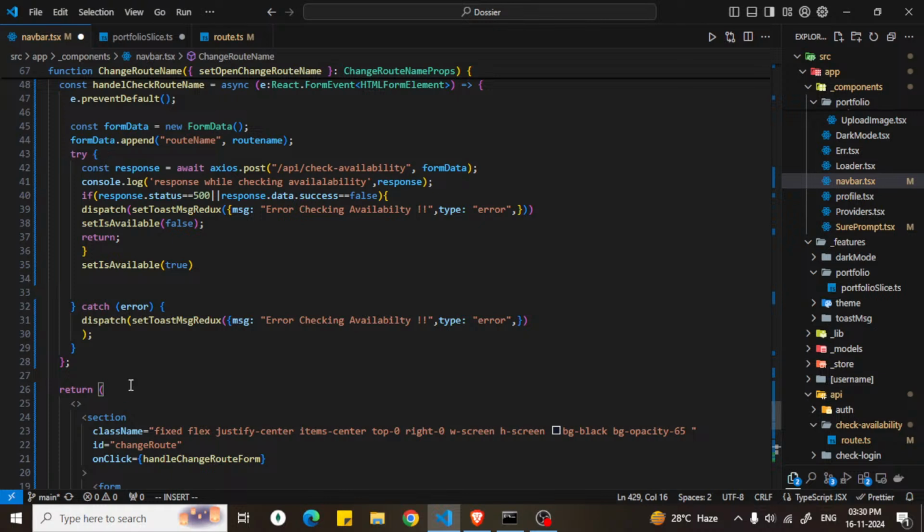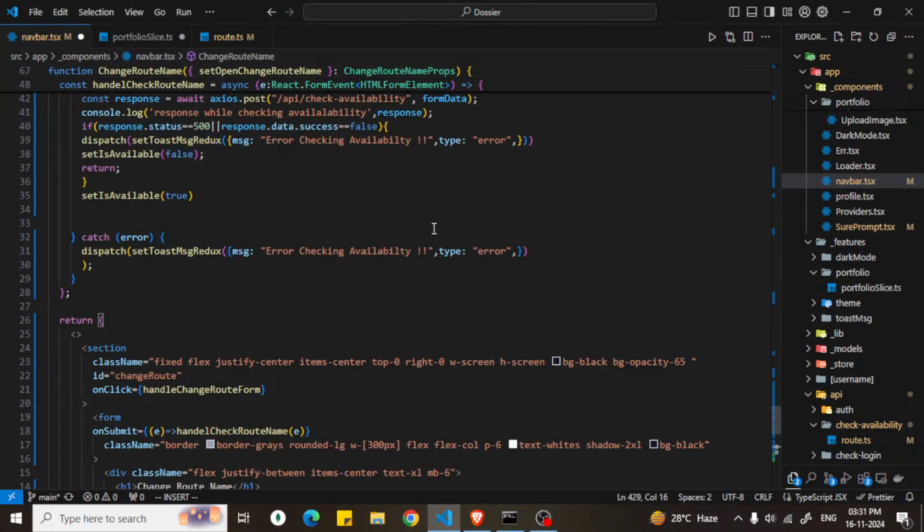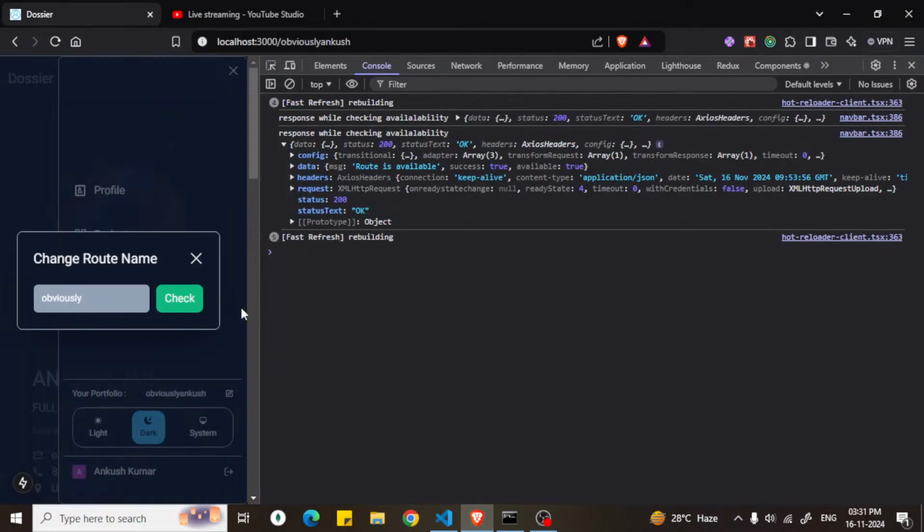If user clicks it again, we will check if is available is true. We will bypass this and we will dispatch it. Is that cool? I guess this is a cool way. Yeah. So what I am talking about is that this check button will become submit or change.